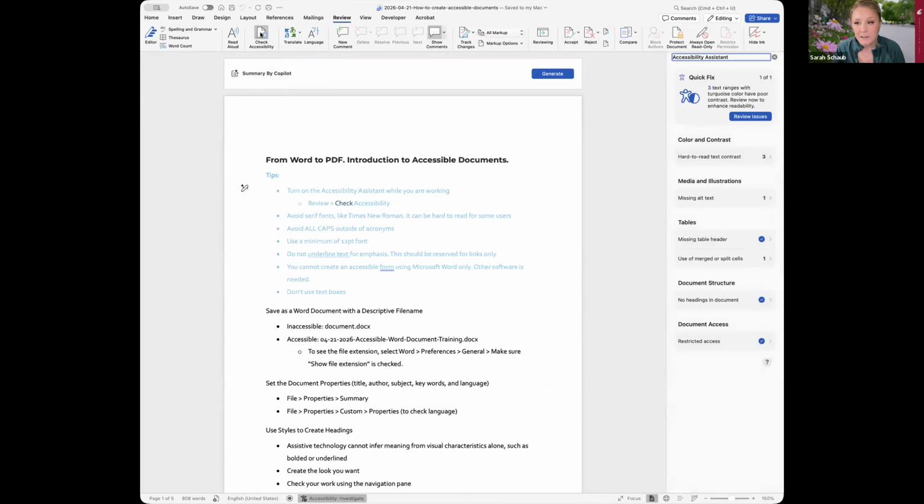In the Word ribbon, the cursor clicks the Review tab, then Check Accessibility. The Accessibility Assistant pane opens on the right, listing issues like hard-to-read text contrast and missing alt text. And what that does is it opens the Accessibility Assistant on the right-hand panel of my screen. And right out of the gate, you can see the information is organized under different headers: color and contrast, media and illustrations, tables, document structure, and document access.